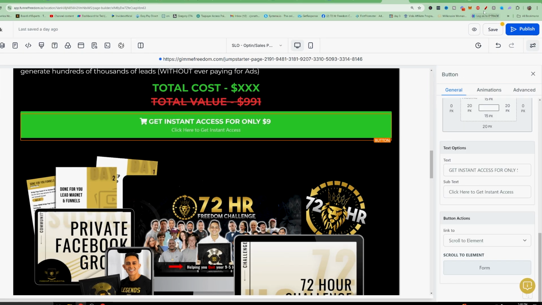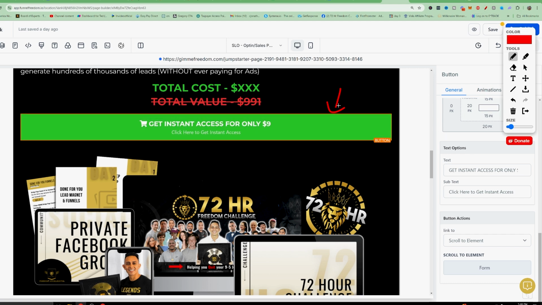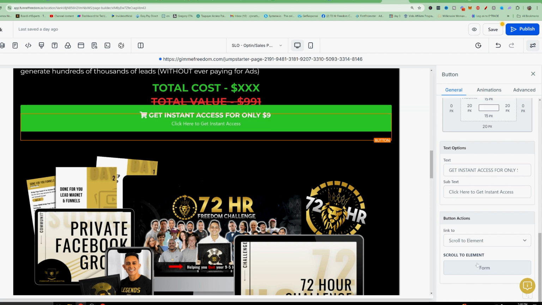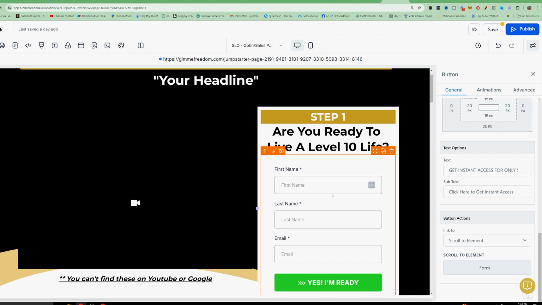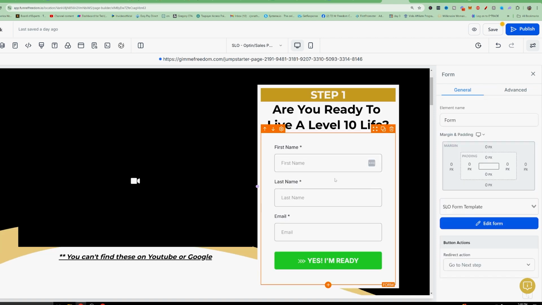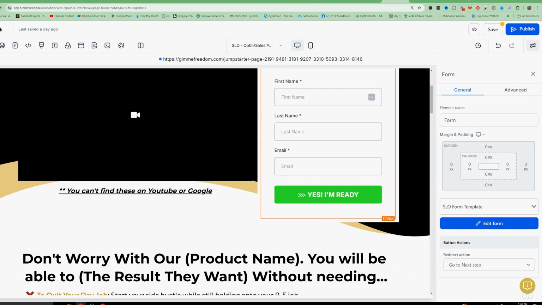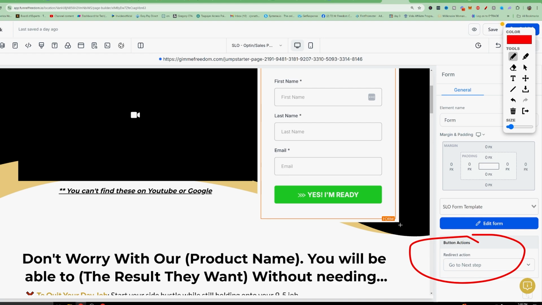Again, you could very simply click on this button here. You can tell it what to do. So if I click on this, you'll see at the bottom it says, what do you want this button to do? What I want it to do is scroll to element form, okay? All that means is when people click on this, it's just going to scroll up and go to the form. And when people go to the form and click on ready, that's going to go to the next step, which is what we want, okay?